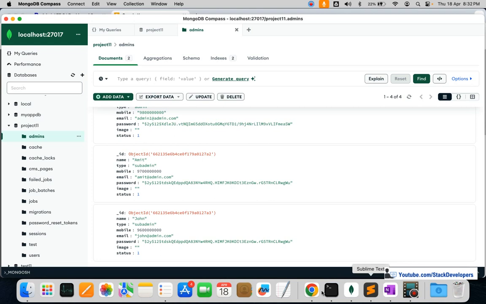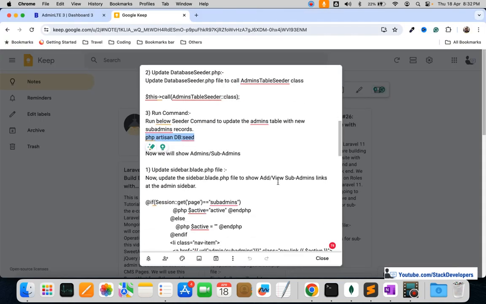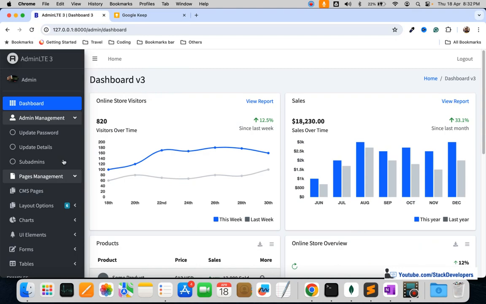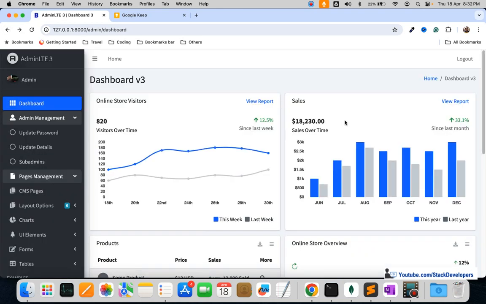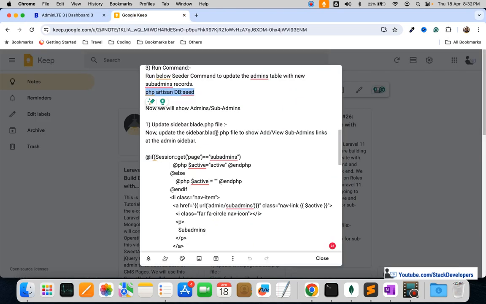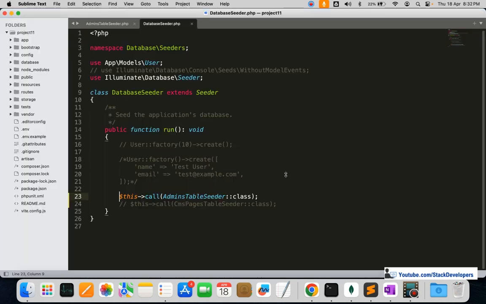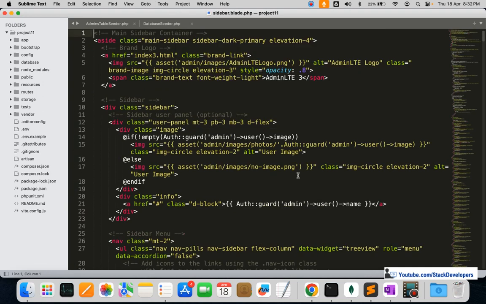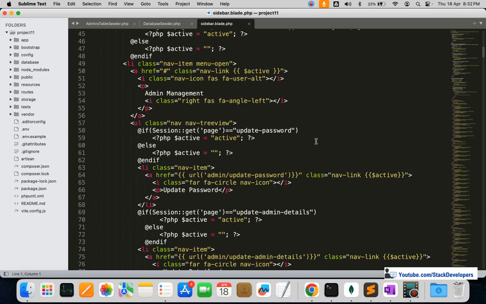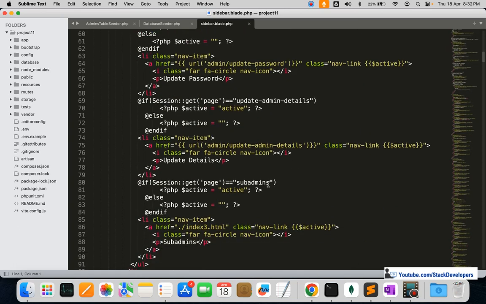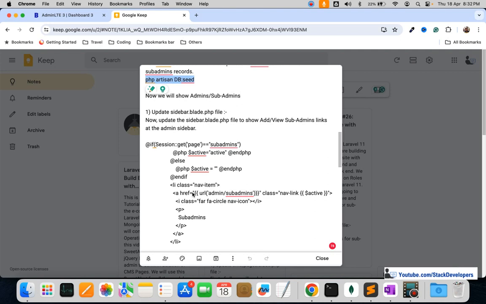Okay, so let's move further now, and now we are going to show these subadmins in the admin panel. Here you can see the subadmins under admin management, but right now it is not working. But now we want to add this subadmin section here. Okay, so here I will first of all check the sidebar in which we have added that subadmin, and here you can see the subadministration also we have added earlier, and here as well we have added. So it's fine, but its URL we are going to add as well.